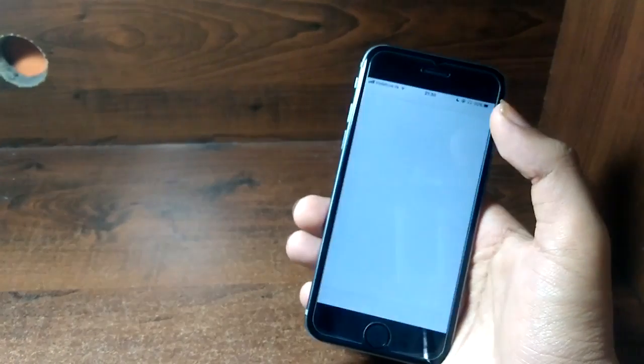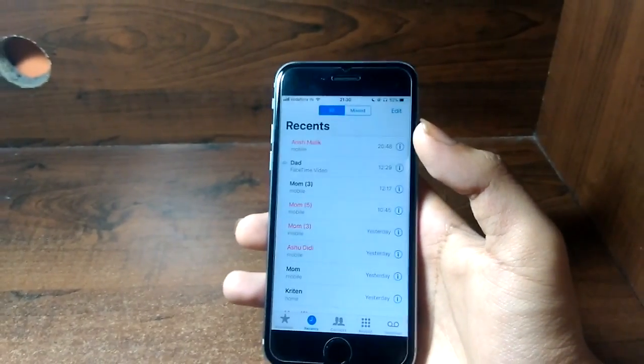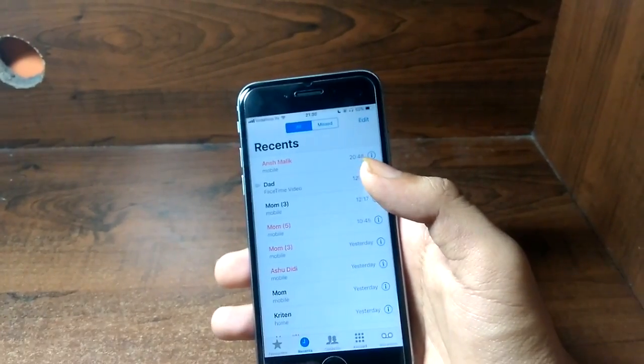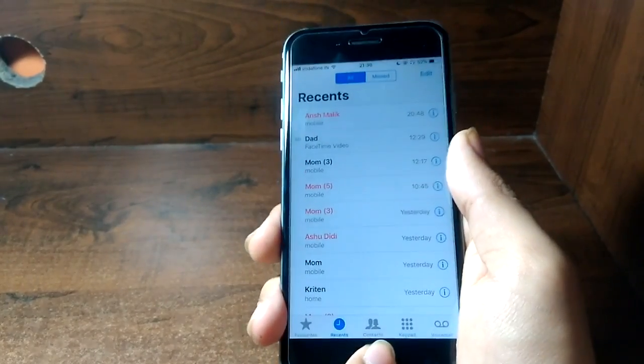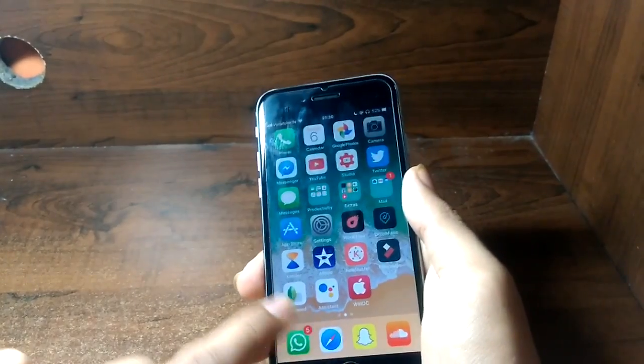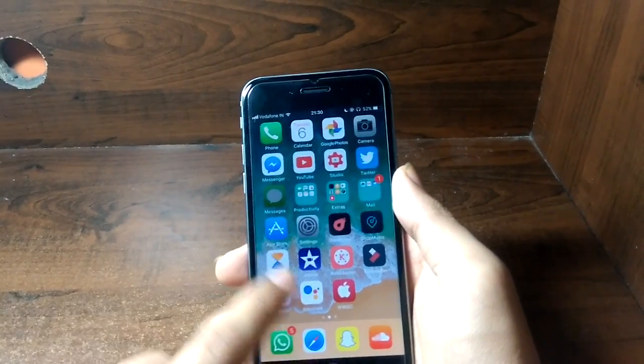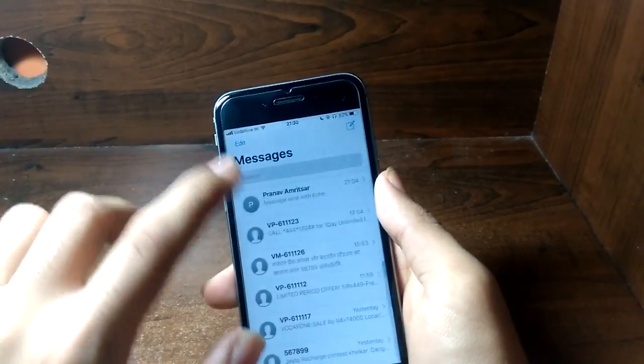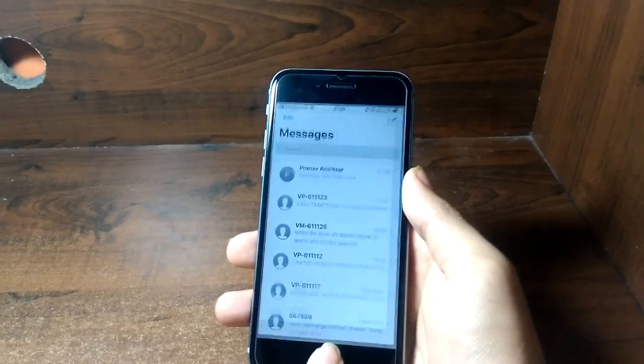Now the phone app and the messages app are also quite redesigned. The recent thing is now bold. Everything down here is now a little bit thick and bold. Same is the case with messages. If I just go here and go back, messages has the same kind of thing.